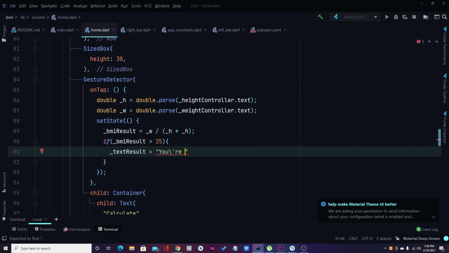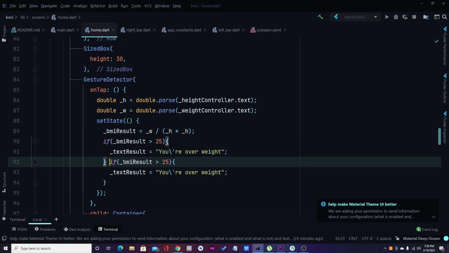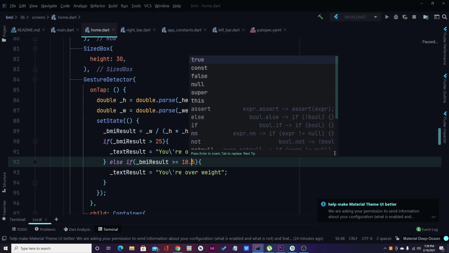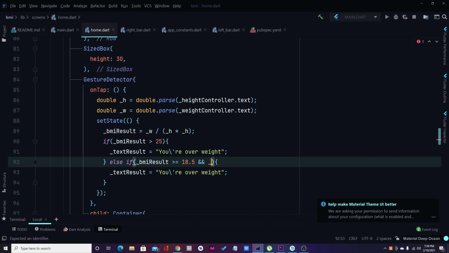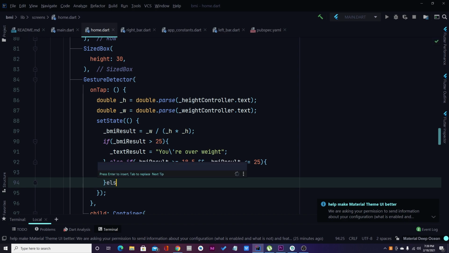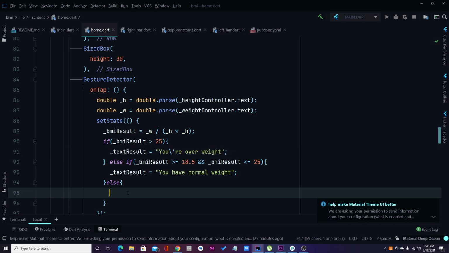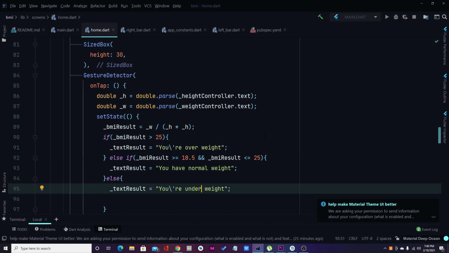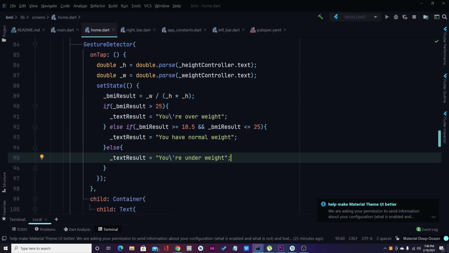If the BMI result is greater than 25, it means that the person is overweight. If the result is greater or equal to 18.5 but it's lesser than 25, it's a normal weight. And finally, here the only thing missing is you are underweight.